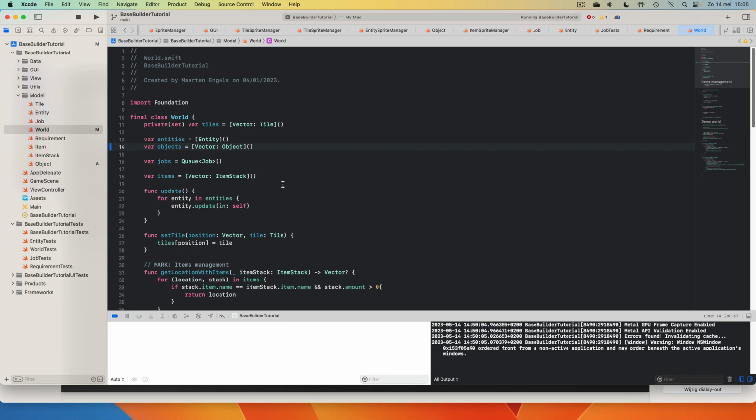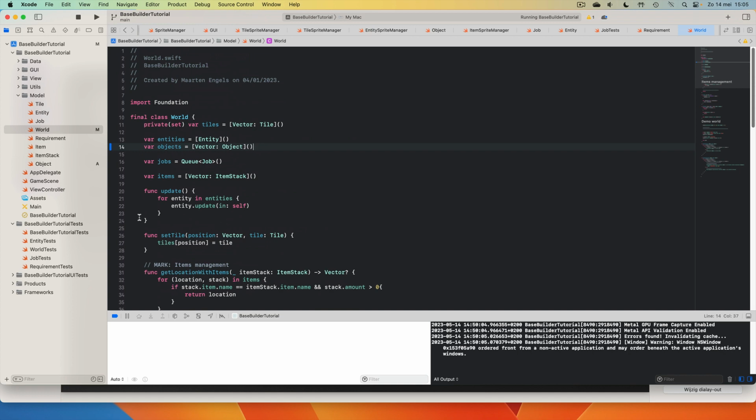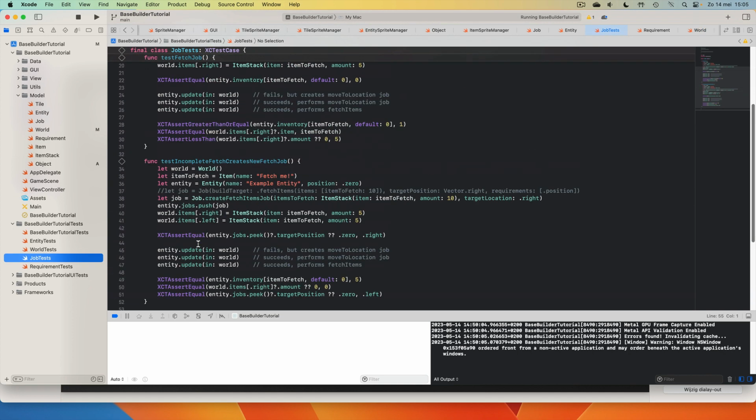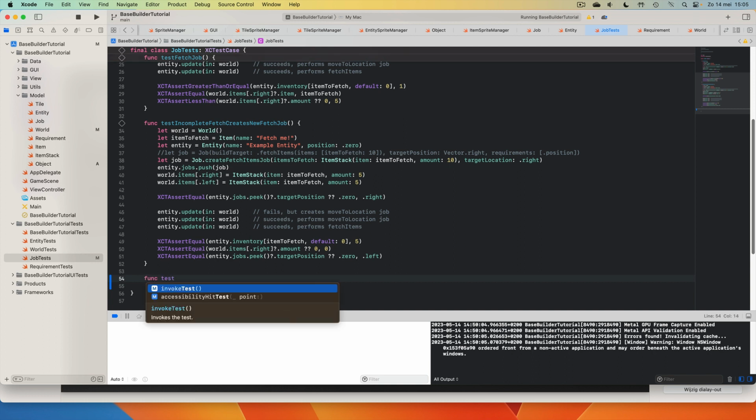And for now, that's it. So we're not done, but let's get to creating tests. So we have a job tests here, and let's create a new test. So the first test I want to do is a func test install object job.